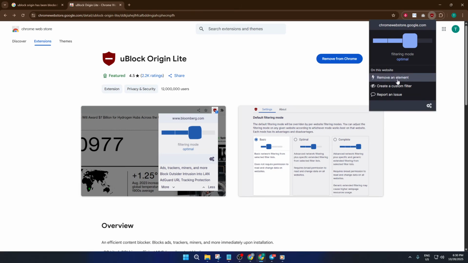Remember, these changes are happening because of decisions made by Chrome, not by the uBlock Origin developer. So whatever you choose, you're taking control and making sure your browsing stays clean and safe. If you're unsure which path is best, don't worry. Try out both if you like, and see which suits your needs.